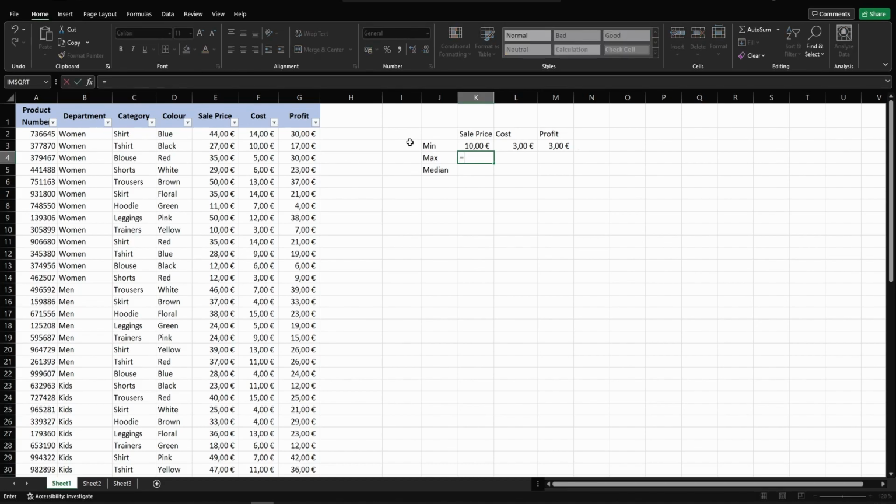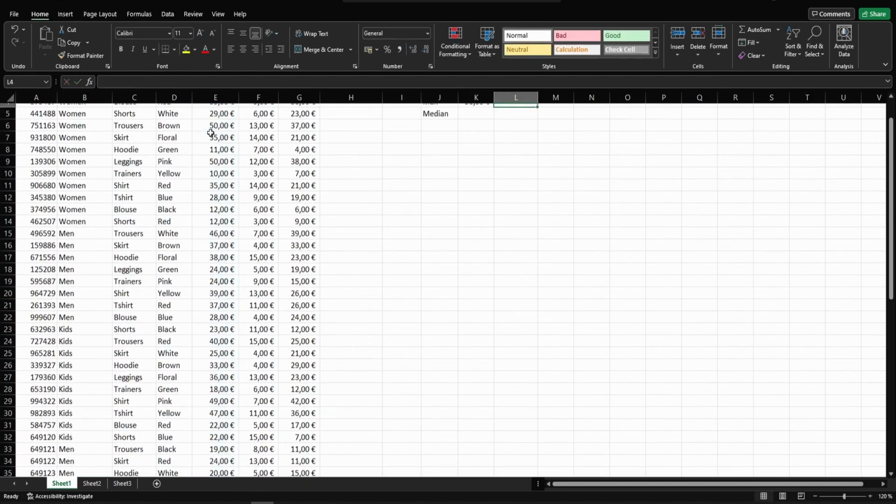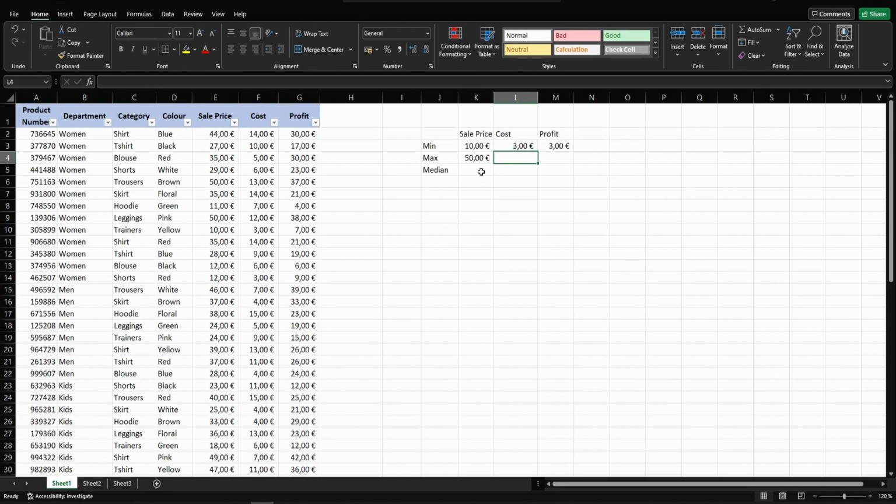In order to calculate the maximum, we type equal max and choose the column we want, and we see that the most expensive product we sell costs 50 euros. The most expensive cost we're getting for our product is 15 euros, and the highest profit we're earning is 42 euros.